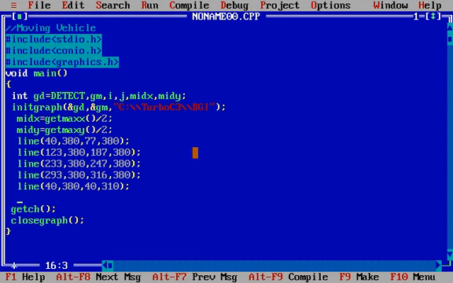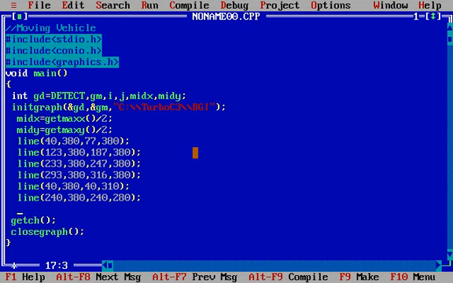Next one is line 240, 380, 240, 280. You have to write all these points on copy first of all, or on graph paper, so that you can clearly indicate what to do.